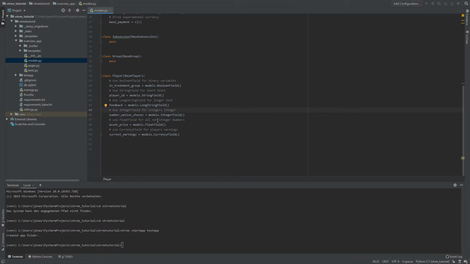And then integer fields are for whole numbers. So if I want to store something that is a whole number, I would use an integer field. And here I have an example, for example, number option chosen. Let's say you give a subject a choice and they have 2 choices, so you could store 1 if they choose option 1 and 2 if they choose option 2 in here.